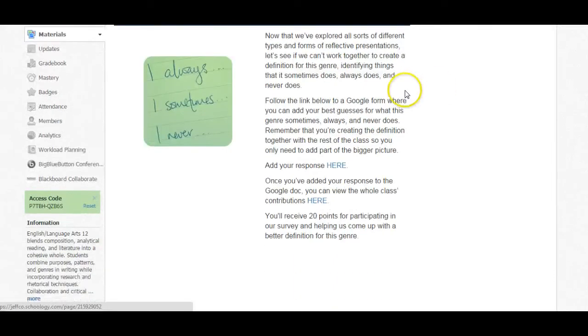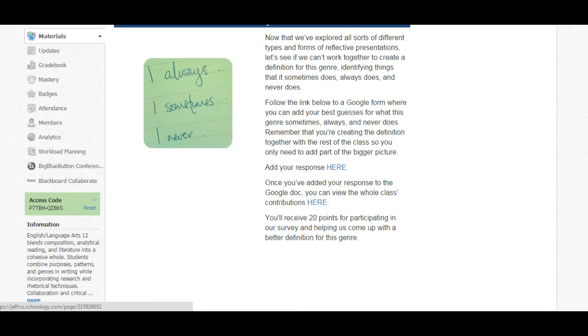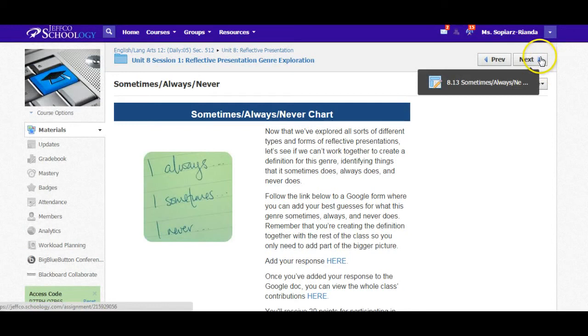So what you're going to do is fill out this form right here for the sometimes, always, never chart. And then once you fill out the chart, remember, you're creating this together as a class. So your contribution is going to be adding to the bigger picture here. So add your responses to the sometimes, always, never chart here. And then after you do that, click here to view the whole class's contributions. Okay, so this survey is going to be worth 20 points for participation. So after you add your response, be sure that you go back and look at the bigger picture of what you all think a reflective creative presentation should look like.